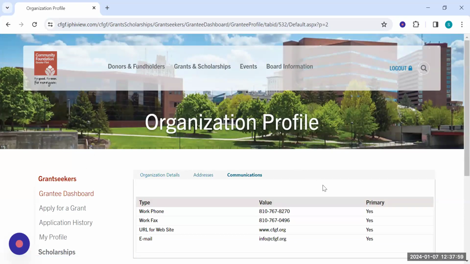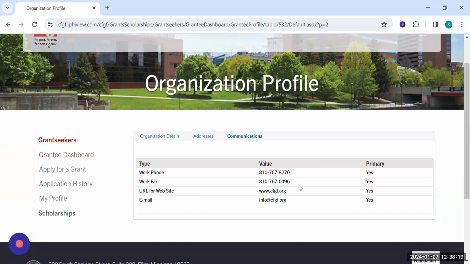It's very important that we make sure that this information is up to date because it is how we will likely be reaching out to you for more information, for grant awards, etc. So make sure all of this is up to date and that your primary contacts are noted accordingly. If any of this does need to be changed, you actually do have to reach out to us, and that is just to make sure that no one without the correct authorization makes these changes to these extremely important pieces.